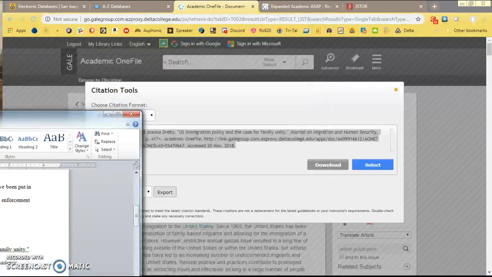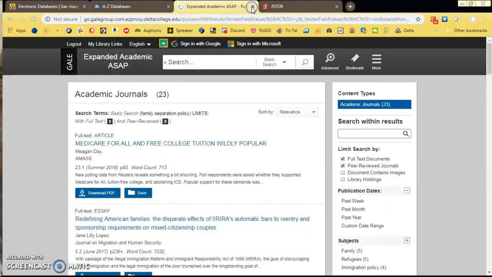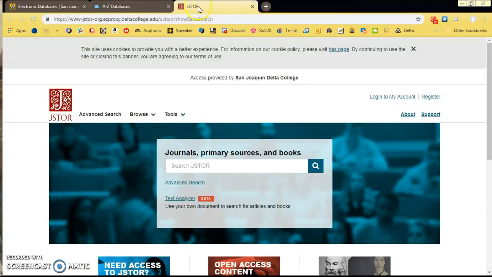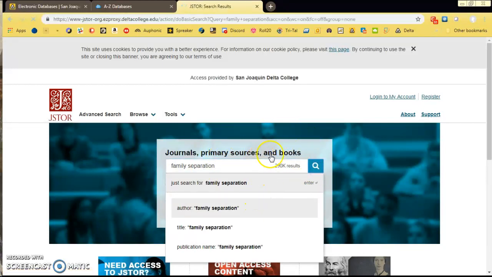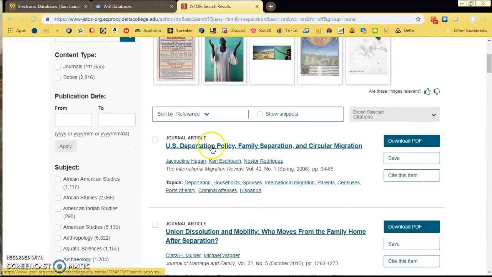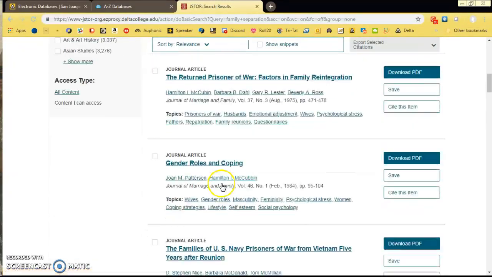work cited. Now, let me show you the other database, the high quality database besides Academic OneFile and Expanded Academic ASAP. JSTOR is the highest quality one that they have here. So let's say you were looking for family separation in JSTOR. U.S. deportation policy, family separation, and circular migration, International Migration Review. That might be useful.